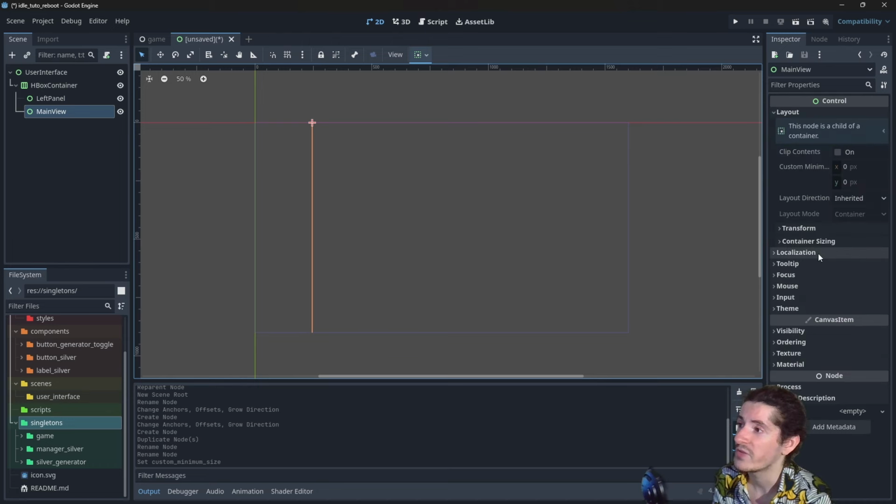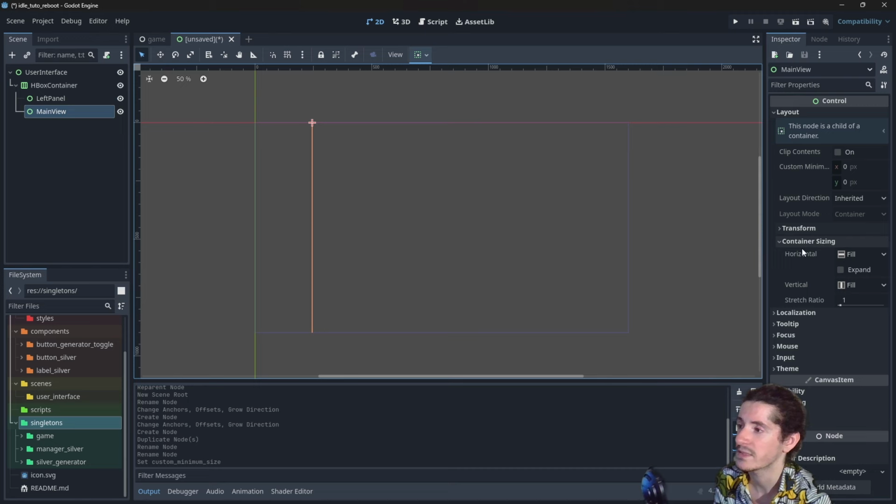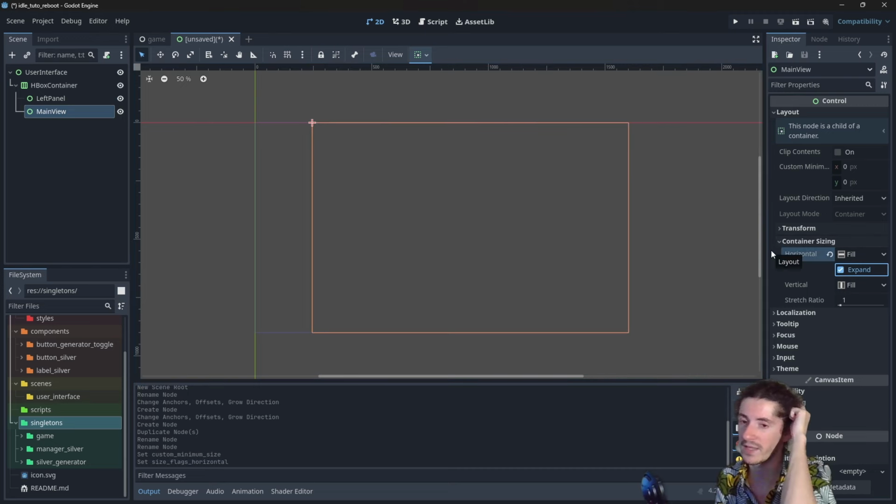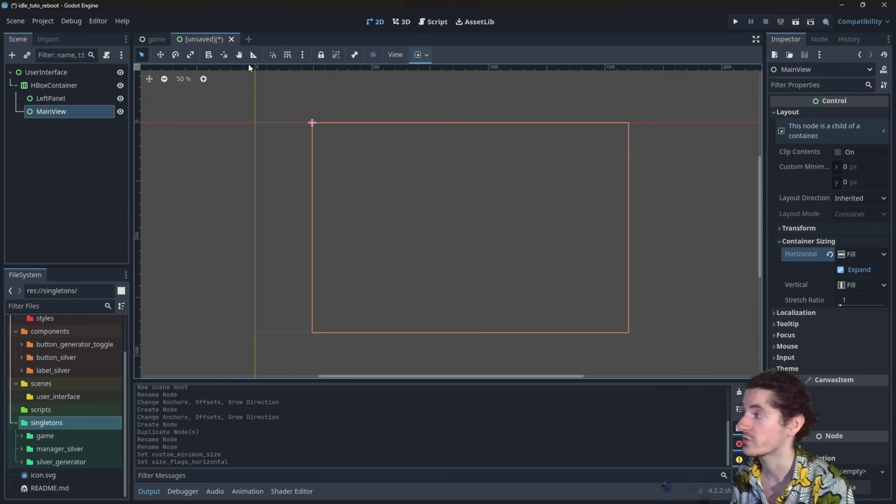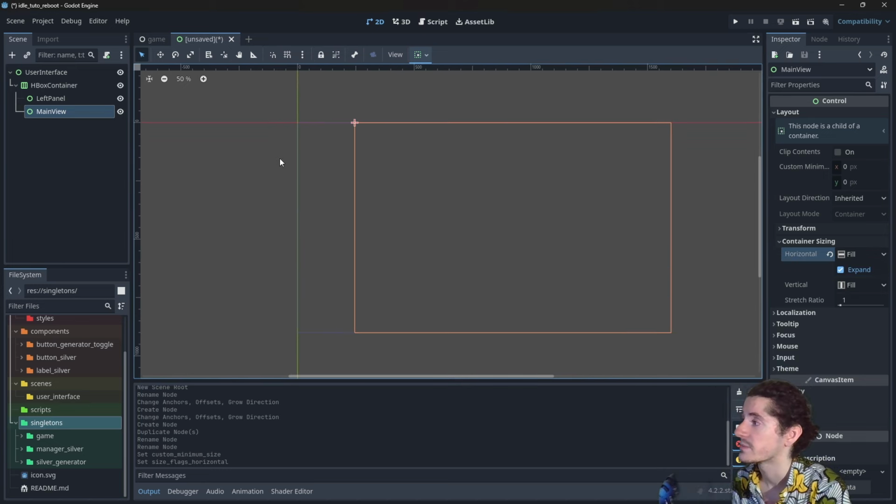Fortunately, we do have features for that which are in the layout. We can go in the container sizing and choose to expand horizontally. So this is what I meant when I said that children can ask for free space to expand when they want to. Alright.